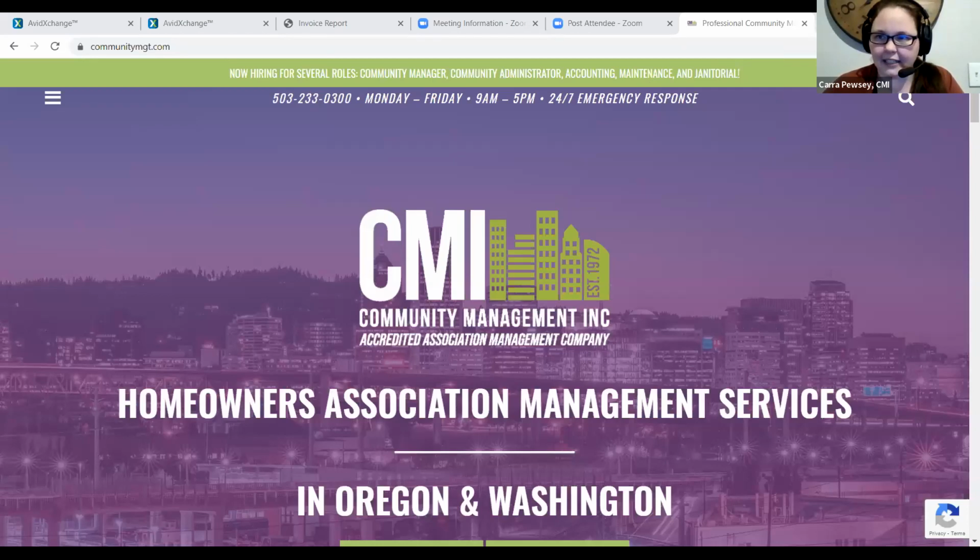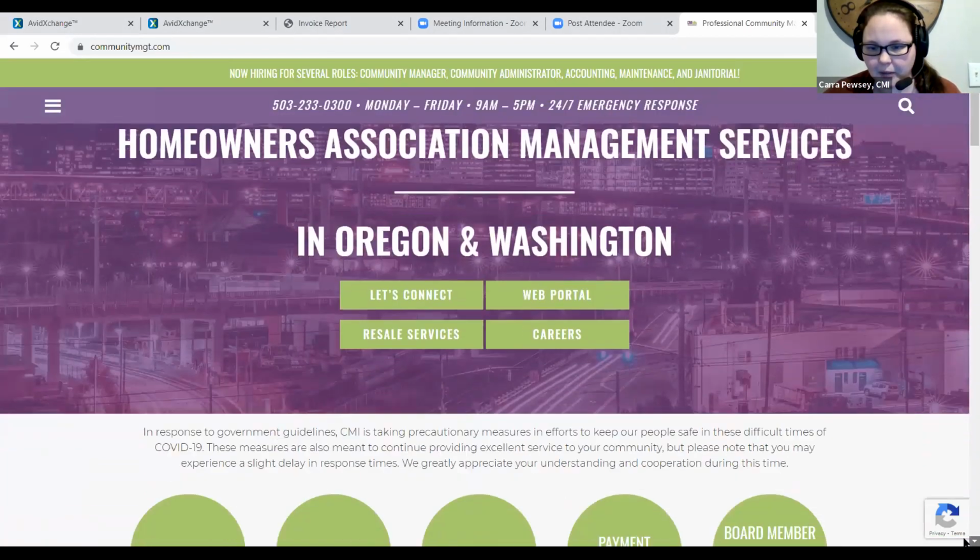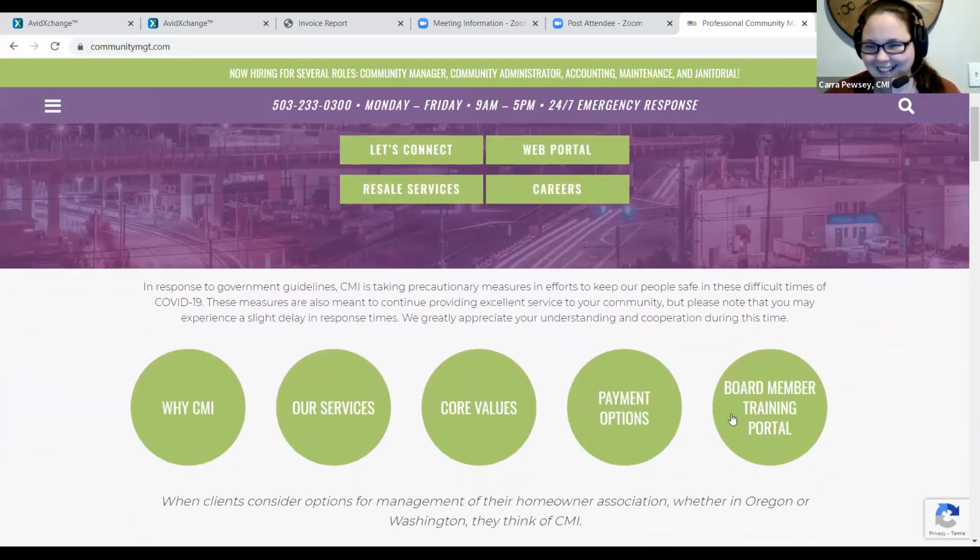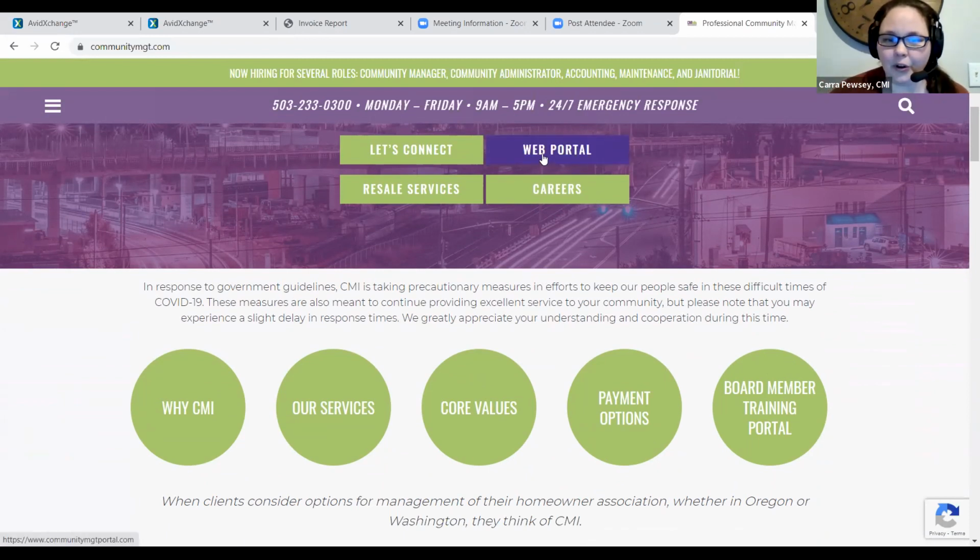CMI's website. There are two ways that you can access the portal. You can access it through our main website, communitymgt.com, or you can access the web portal at communitymgtportal.com. That will take you directly to the portal page. But I wanted to go here because I wanted to show you that nice little bubble that I talked about earlier. Oh, look at it right there. It exists. So web portal, we'll go here and it'll take us to the main screen.